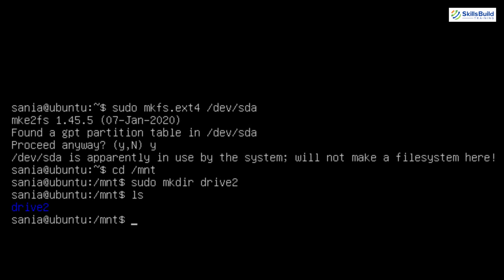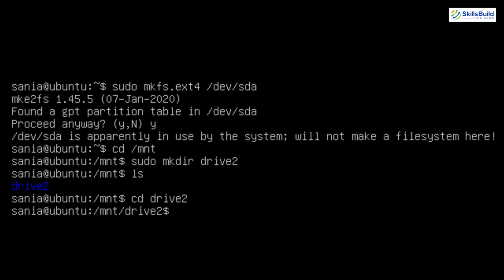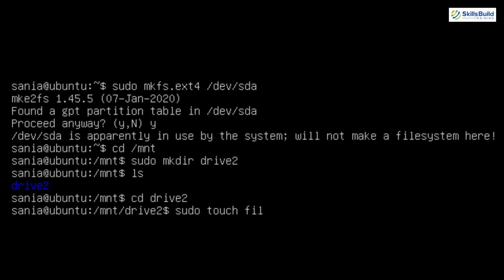In order to get into this drive, you need to write cd and the name of the drive, that is drive2, and then hit enter. Now we are in drive2. In order to create a file in it, you need to write sudo touch file and then hit enter.